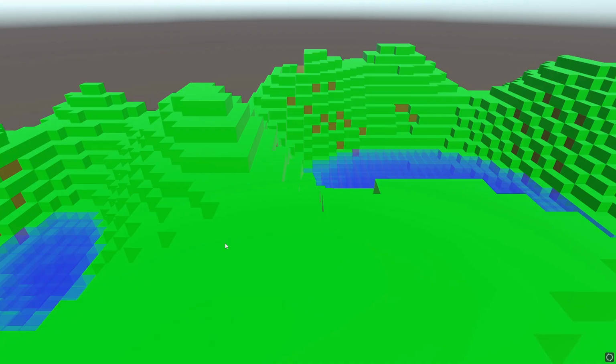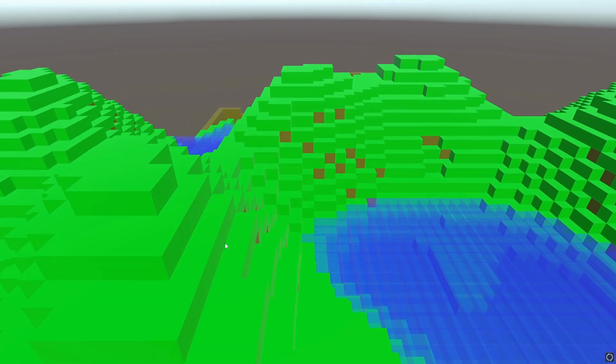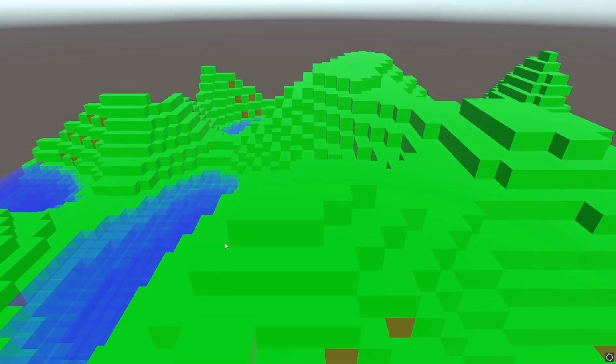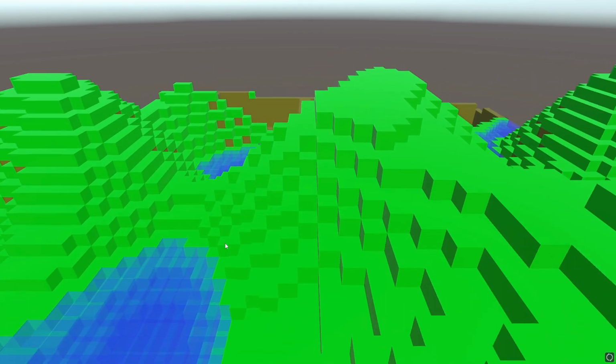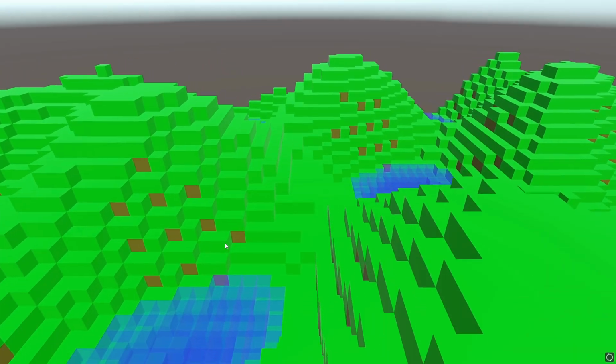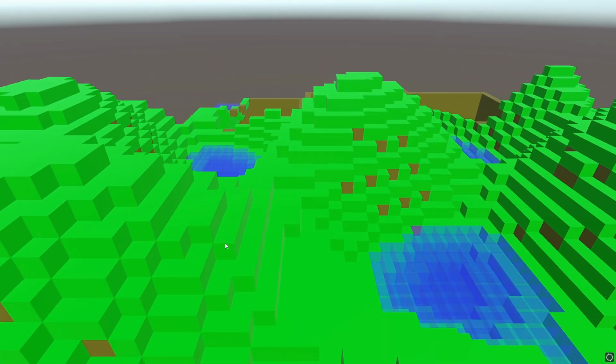I then filled a 3-dimensional array with different block types, such that grass forms on the top layer, dictated by the height map, dirt forms anywhere below that, anything between the height map value at a given location and the water level is filled with water, and everything else is air.